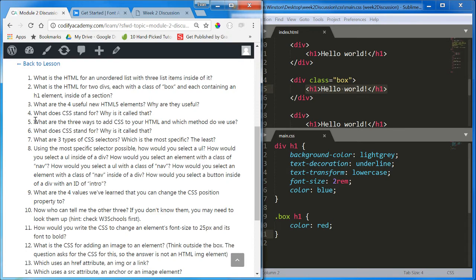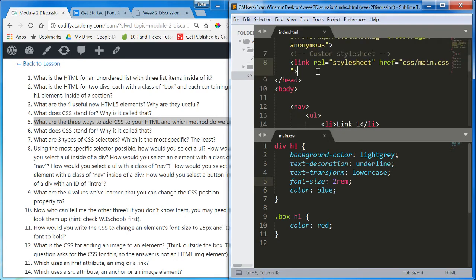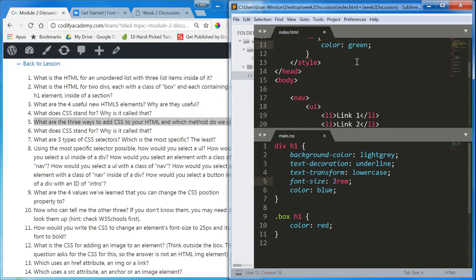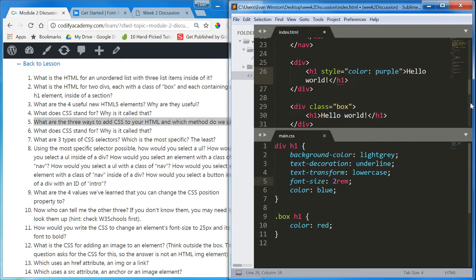Okay, what are the 3 ways to add CSS to your HTML, and which method do we use? Once again, there's an external style sheet, which we're using here. There's an internal style sheet, which would be in a style tag in your head, in which you'd write CSS. And there are inline styles, in which you add a style attribute to an element and write CSS inside that HTML attribute.